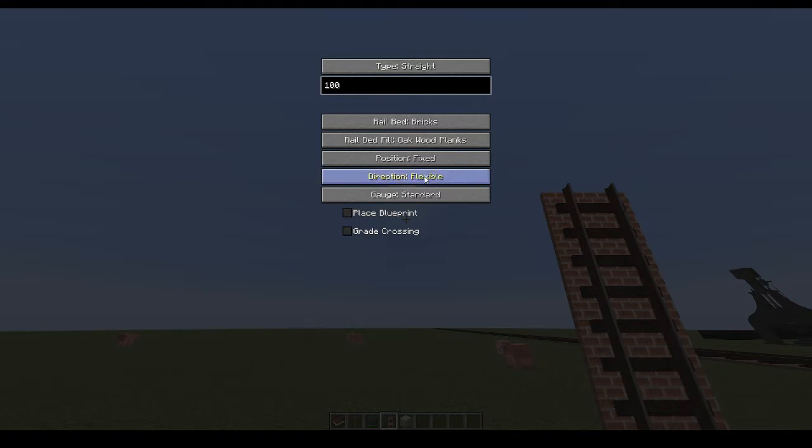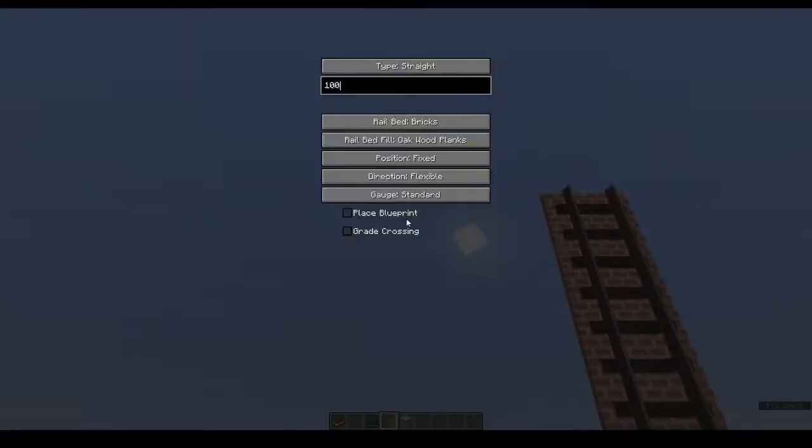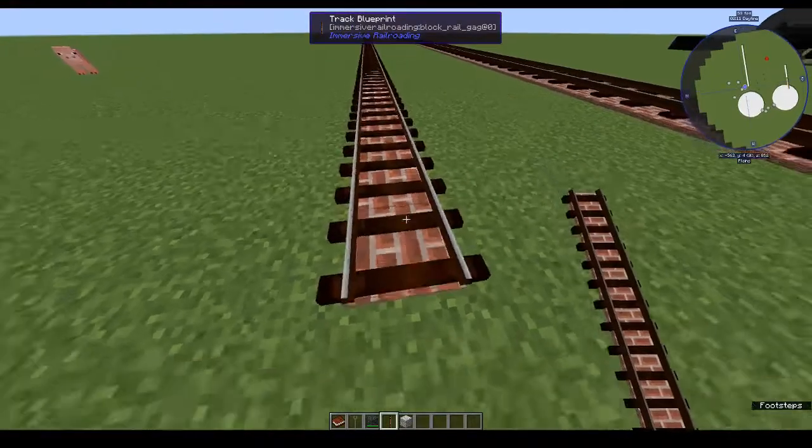So use this if you have a lot of trouble with that. So lock left, lock right, and then flexible. And then you've got gauge. The way that this system's kind of interesting. So by baseline, or in the base mod, we have 5 gauges. We've got standard, which is technically 3 blocks. We've got narrow, which is technically 1 block.